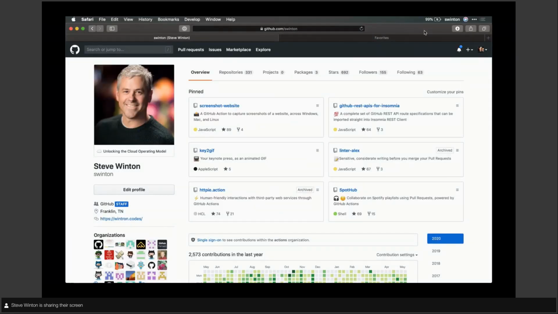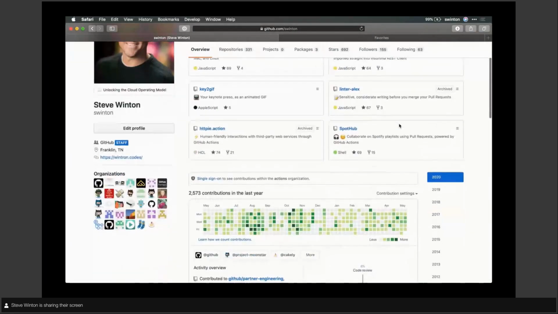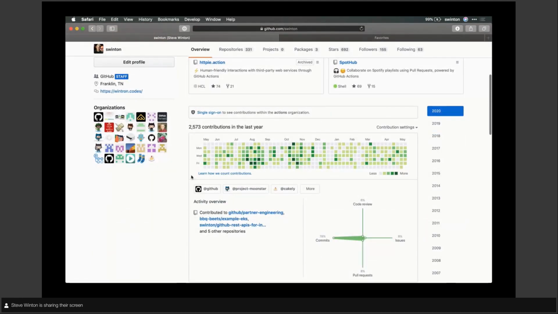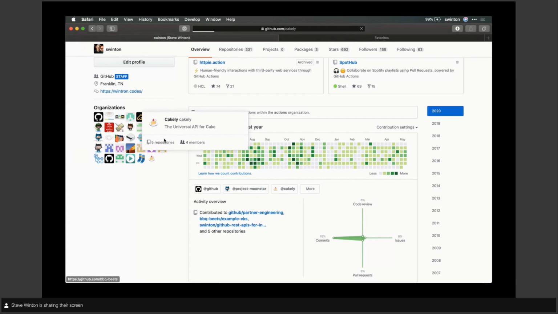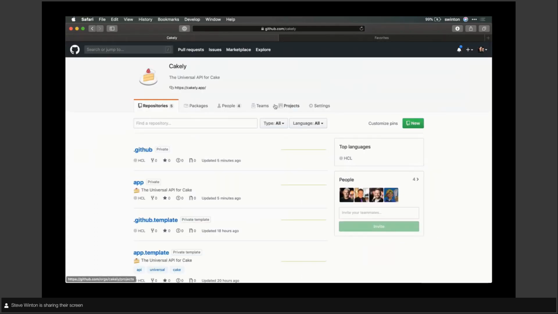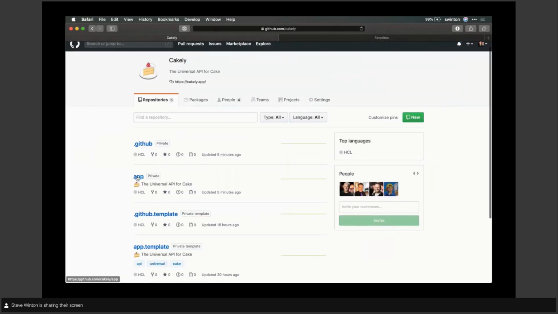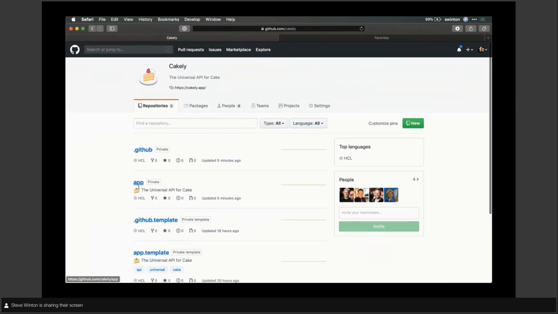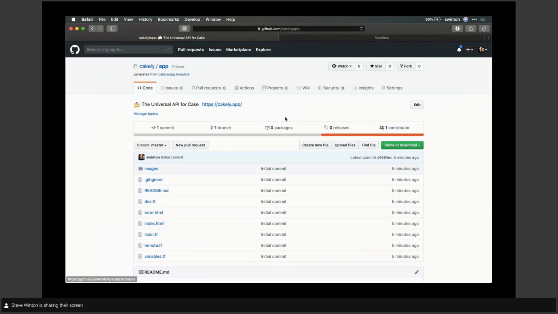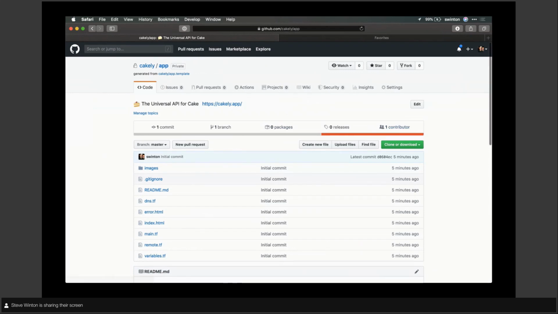So let's do this. As I said, I've been working on this app, Cakely, which I'm really excited about. And I've been using this separate Cakely GitHub organization here. I have an app repo in my org which contains both my application code and my Terraform configuration files. So I'm managing my application and infrastructure side by side.